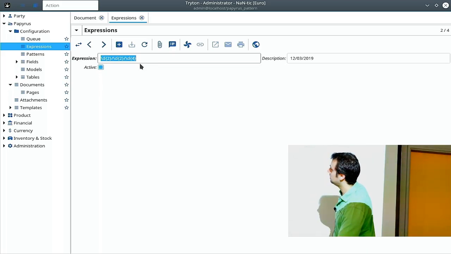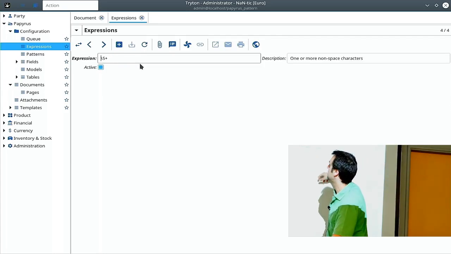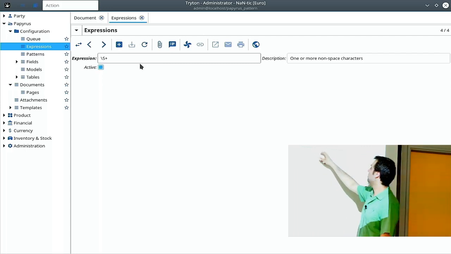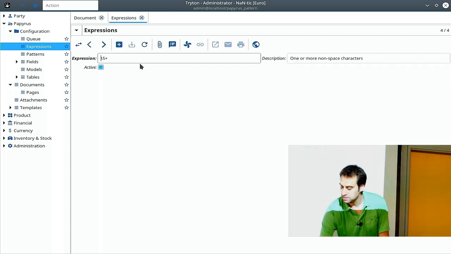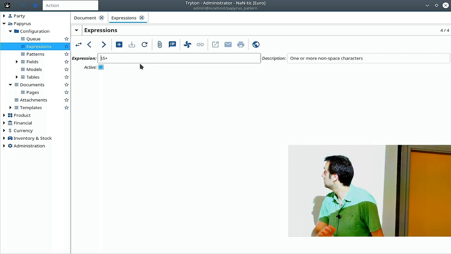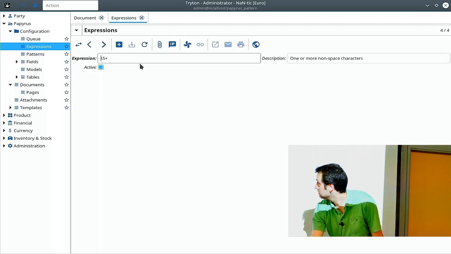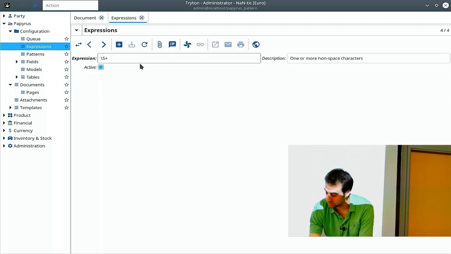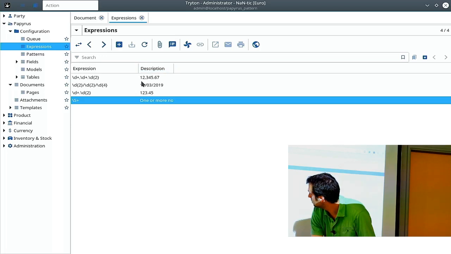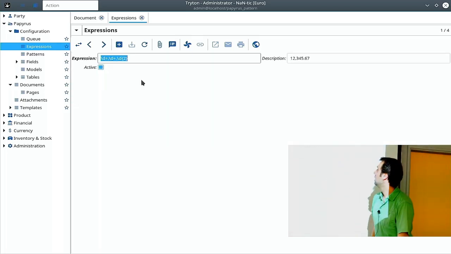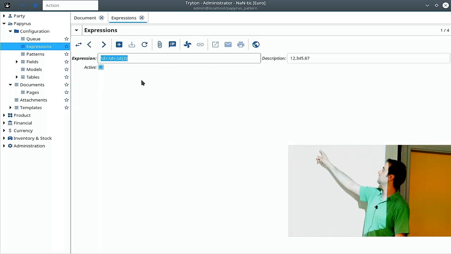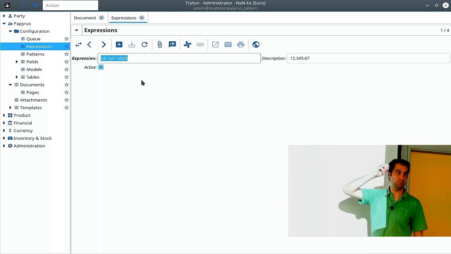Or this one detects this kind of number, or this one, one or more non-space characters. I don't know if there's another one. No, maybe not. And the first one is a number with a comma here, a colon here, and then a dot.